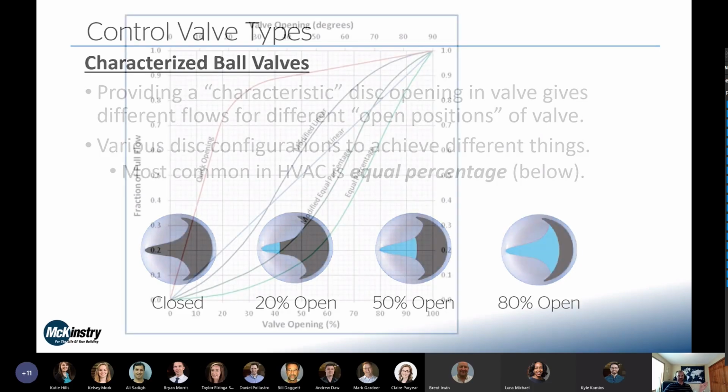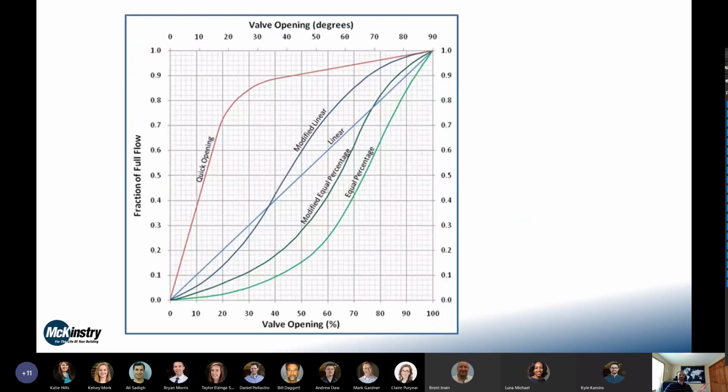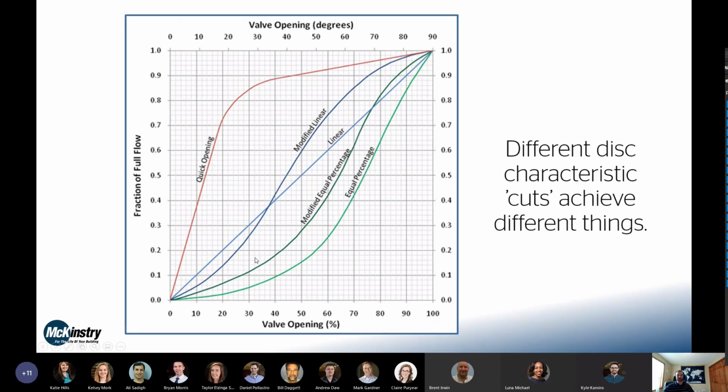But here are some others. These aren't pictures of the cuts themselves, but what the cuts do. With the equal percentage, that green one, you get low flow at the start as you open the valve, and then more flow as you continue. But you could have the opposite: a quick opening one, where you start to open and you get all kinds of flow, but then it tapers off on the back end. And then there are other ones somewhere in between. So depending on what you need for your application, you can get different characteristic cuts.